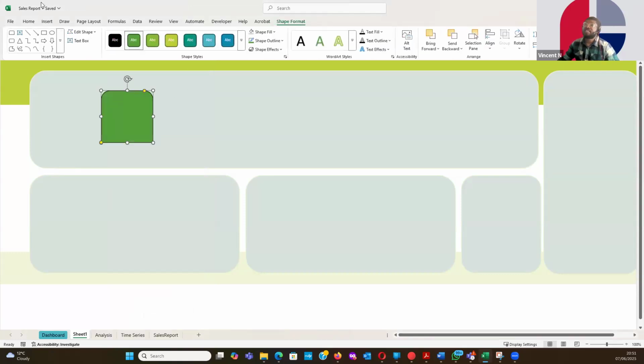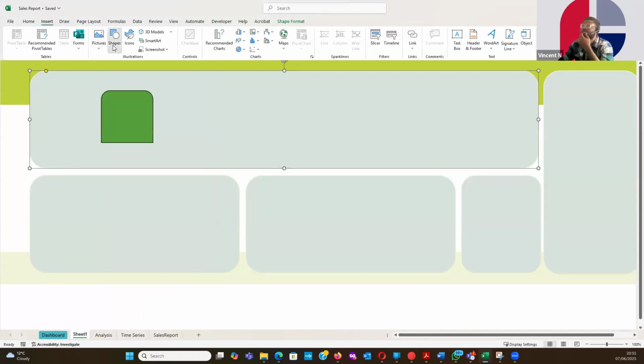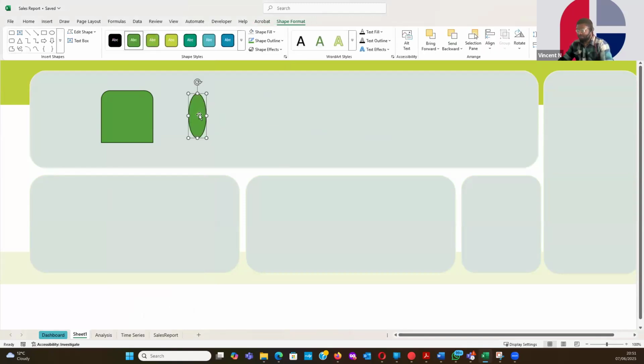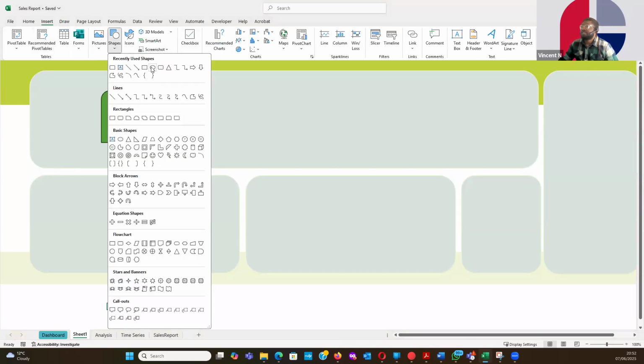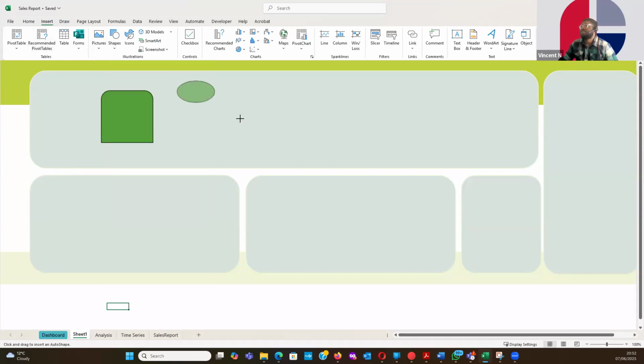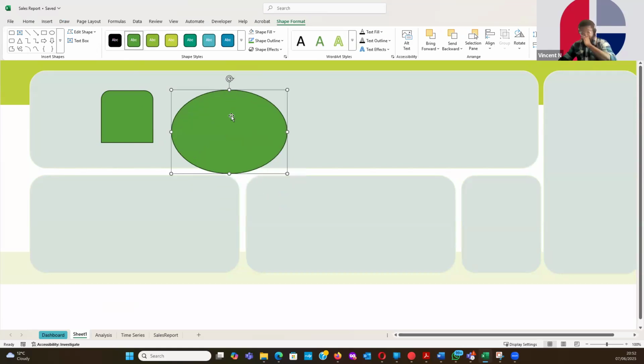If you don't hold shift, for example, I'll give you an example. If I go back to insert, come to shapes, and say I want to draw a circle, you can see it can become an oval. But if I hold my shift before dragging, it will never become that oval. So I'll do that again. Insert, shapes, and now I'm holding shift. That's it.